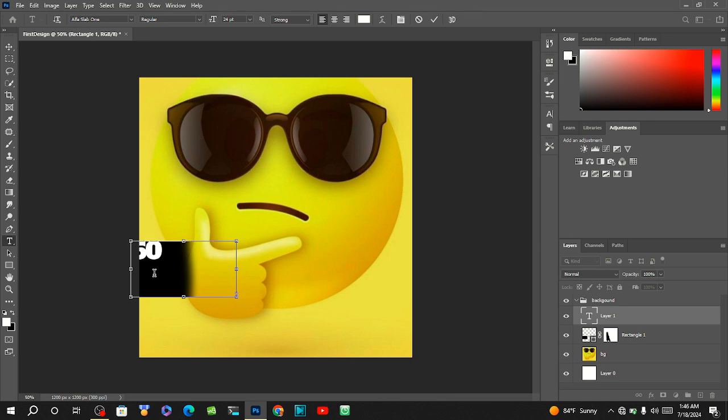Okay, then you can write. Let me just write 60. When you go out of the screen, you can left click and move the text around without going to the move tool.